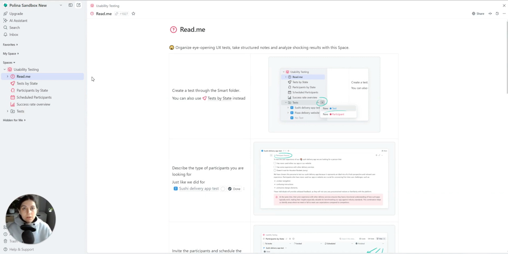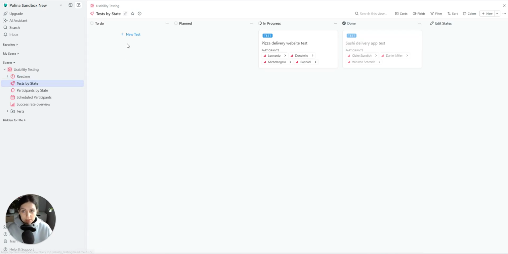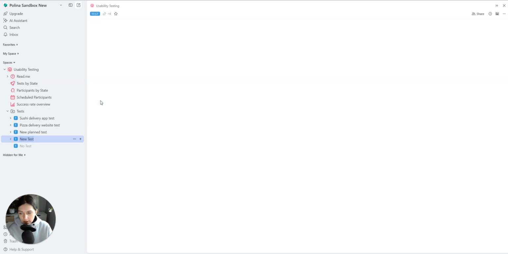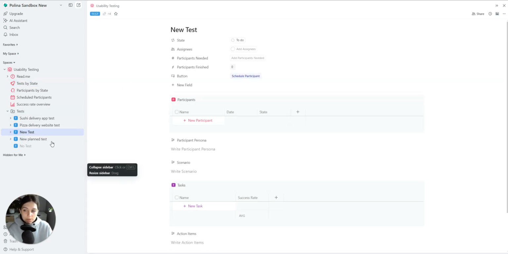First of all, we are going to create a test that we are going to test across multiple participants. There are two places where I can do this. The primary one is here, where we have a new planet test. And I can also do this in a smart folder, so if I want to see them shown on the left menu, I can do it like this, new test. So there are two main places and I'm going to go through them.